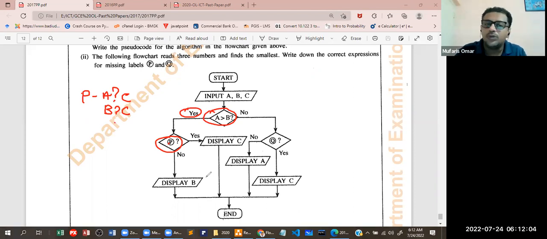Okay, Raisa, how do you know it's B? Can anyone explain that? If you are saying B, then how do you know it's B? Why can't it be A? Okay, if A greater than B is true, then it's supposed to be B.